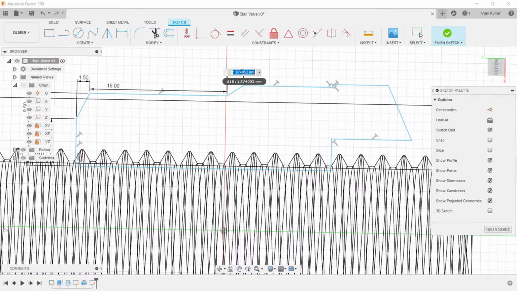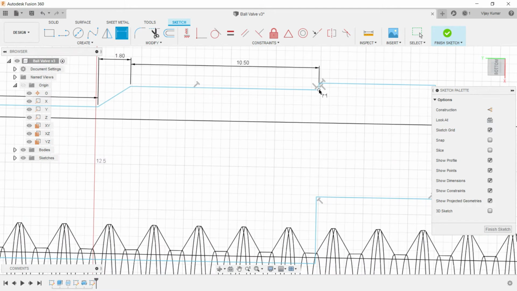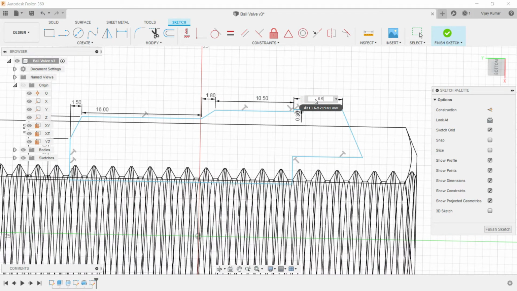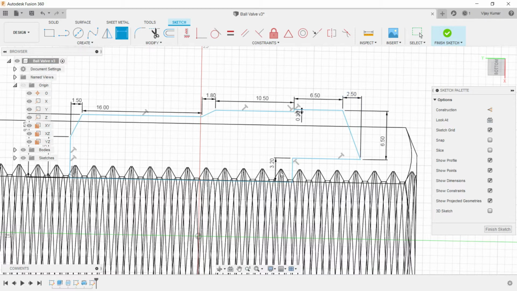After that give this distance as 1.8 mm and this line a distance of 10.5 mm and keep this distance as 0.3 mm. Now this line has a dimension of 6.5 mm and give this distance as 2.5. After that give this distance as 6.5 mm and this distance as 3.2 mm. Okay, 3.5 mm.